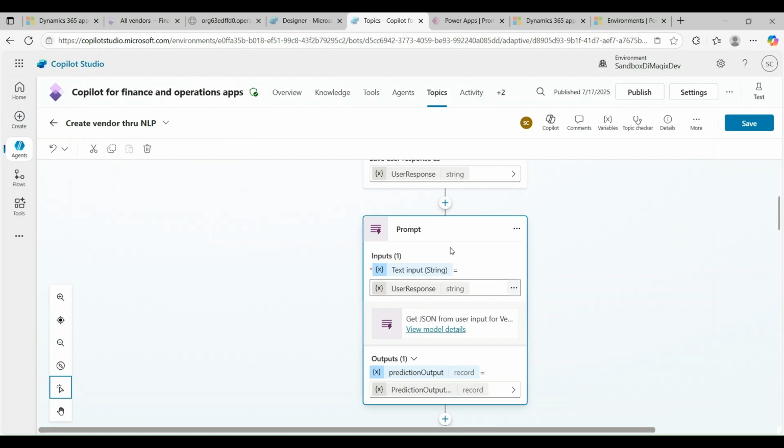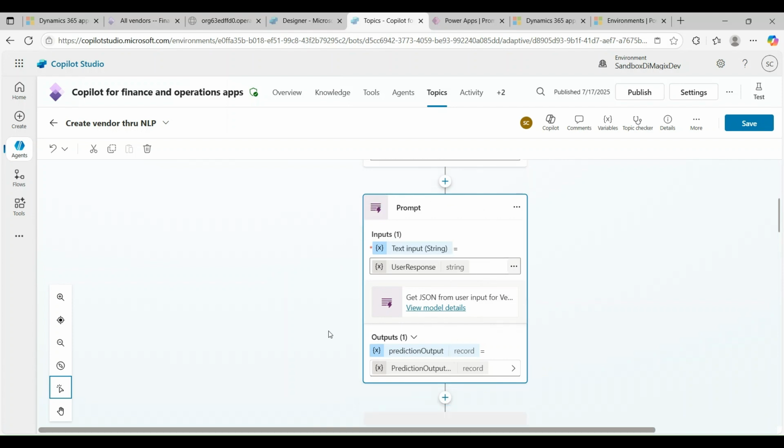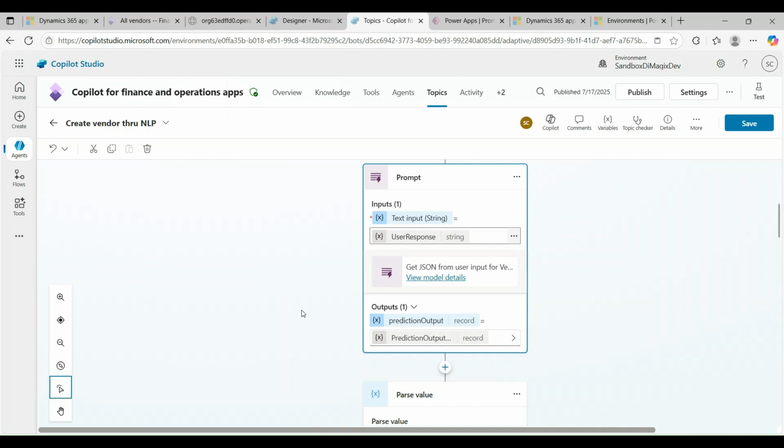In my prompt, I am getting hold of the JSON response, the JSON body that comes, and parsing that. I need to parse the JSON and find out the content of my JSON response. I want to take out the user inputs, like the vendor code, the vendor name, the vendor group, all the details that I need to pass on to create the vendor. Basically, I'm getting inside this prompt's response, and I want to parse this JSON.